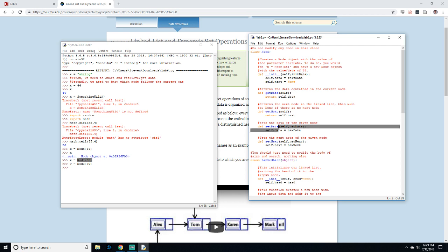Same thing with setting the data. If we do want to update it, then we can set it to new value. And now we have new value.